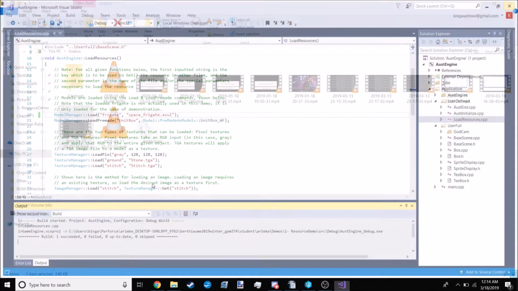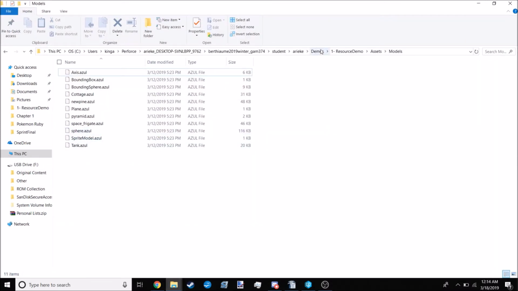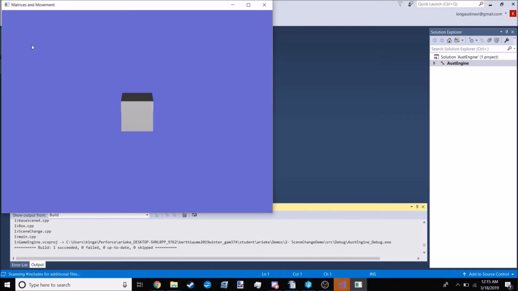And the others are unchanged from last time, but I can give a brief overview of each of them real quick. So this one's just a scene change demo. Every time I hit enter, it takes me to a new scene, indicated by the cubes. So this also shows keyboard input, but mainly the change of scene.